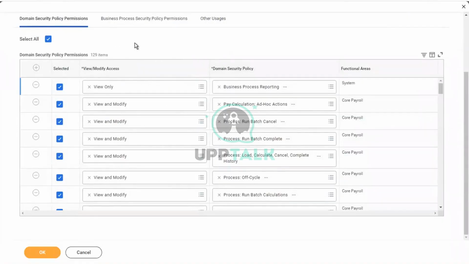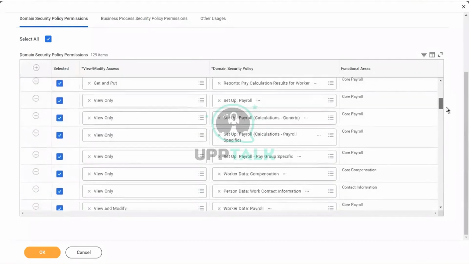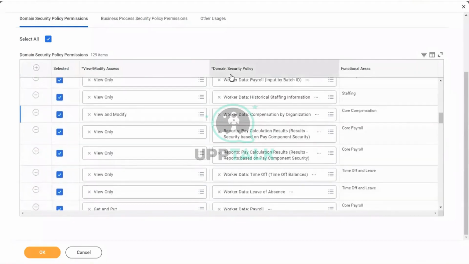If you are assigned to the supervisor organization also, they can still see business process reporting, pay calculations, pay and complete, off cycle payments, or this data a payroll partner can access.